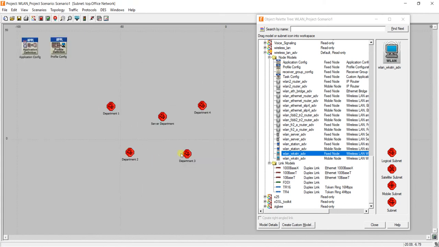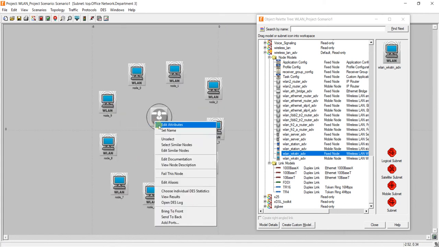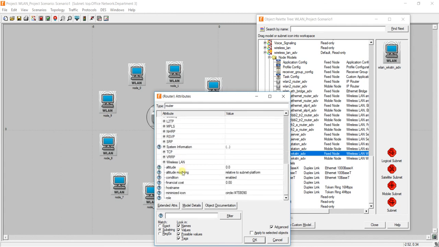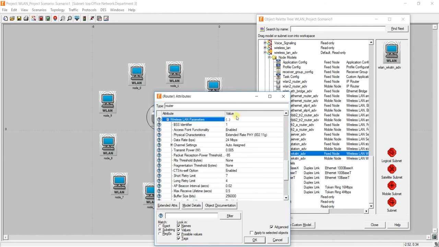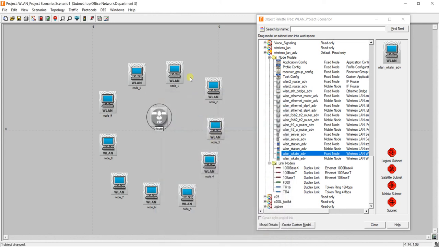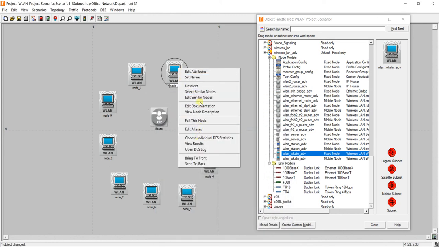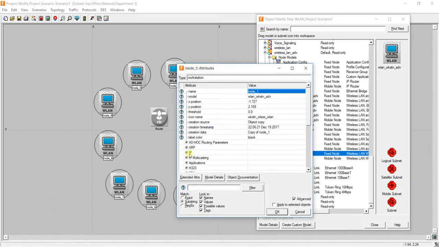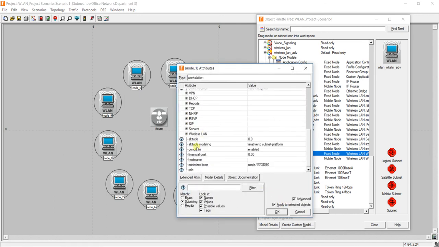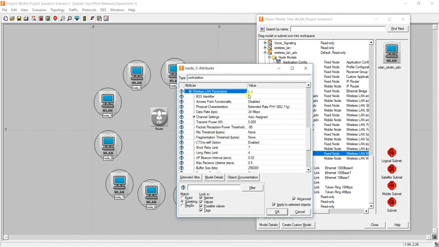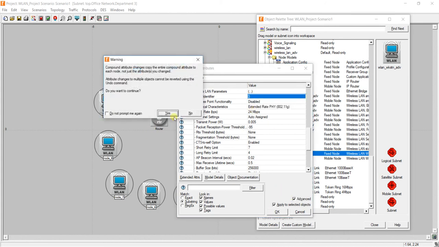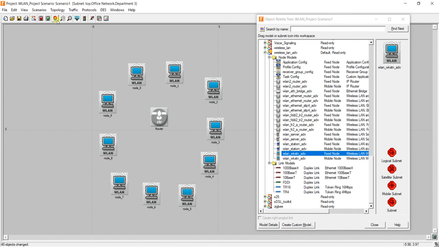Back, same thing for department number 3. Go down, wireless LAN parameters, I'll set this as 3. OK, same as thus, edit attributes, apply to selected objects, wireless LAN parameters, and this will be 3. OK, done. Yes, I want to do the changes.